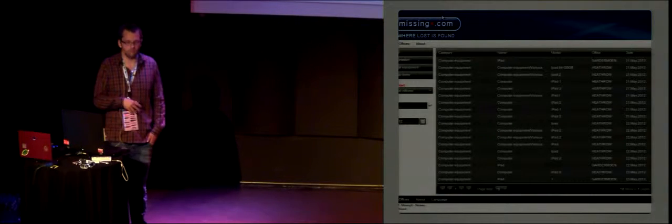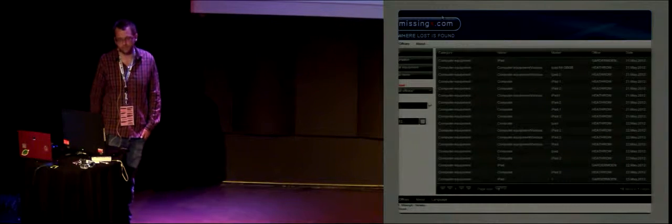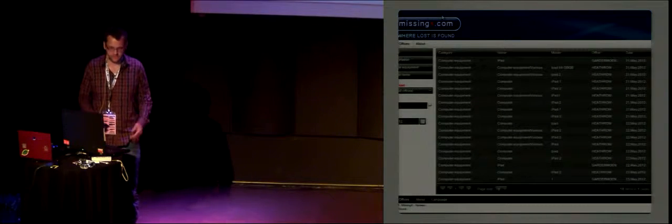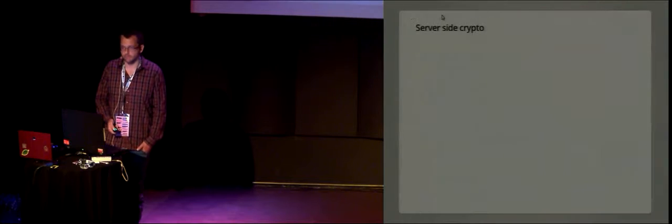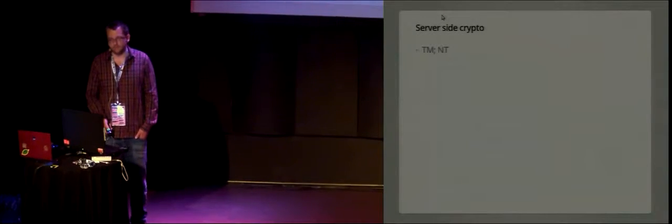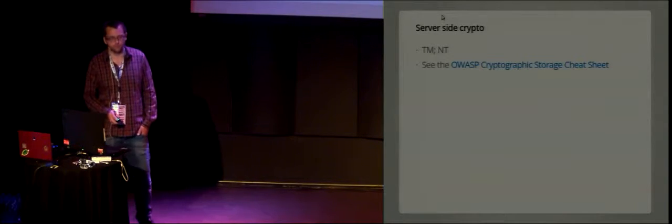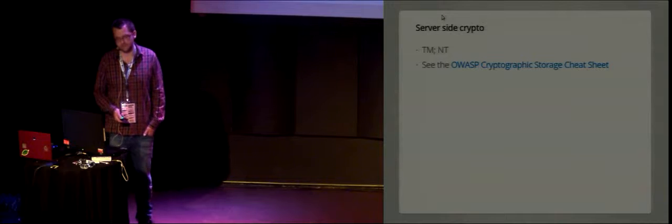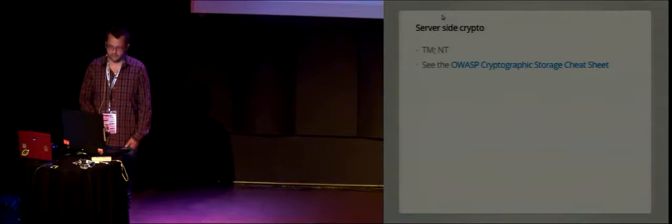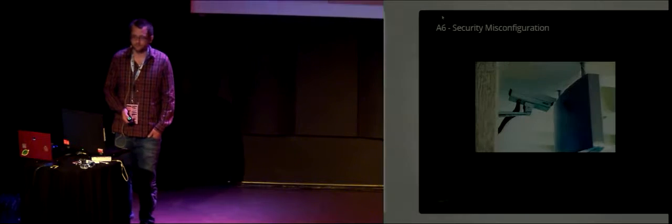It's always okay to cache things like CSS, JavaScript, etc., but it might not be okay to cache private data. It depends on the site, but we need to think about it. Server-side crypto, TMNT means too much, no time. There is a cryptographic storage cheat sheet, which you can look at later, and do so if you're ever in need of crypto.